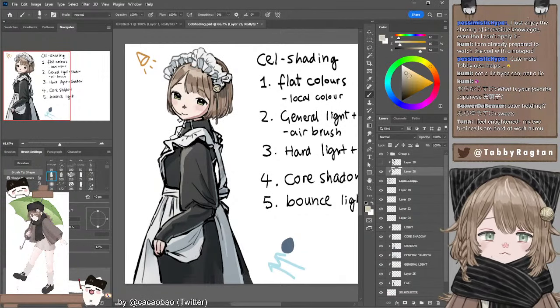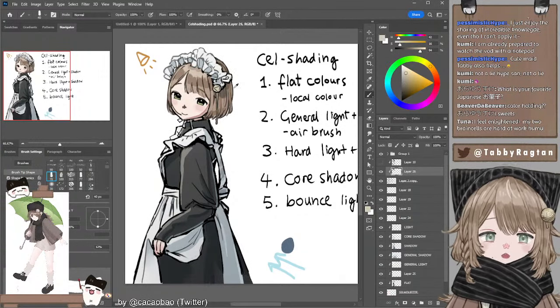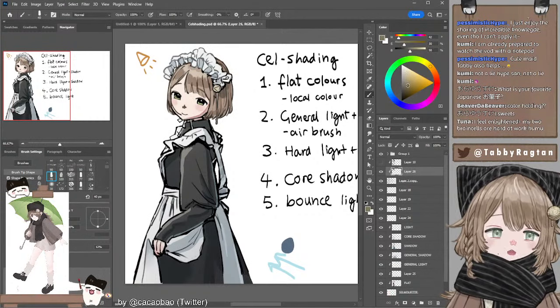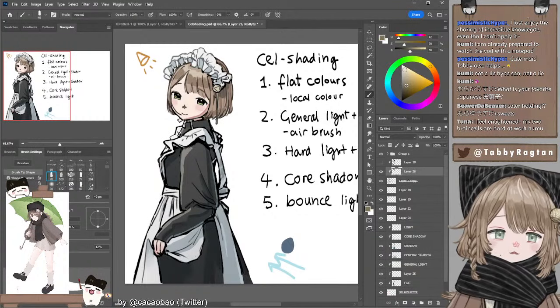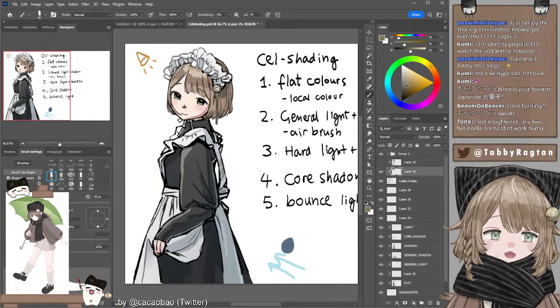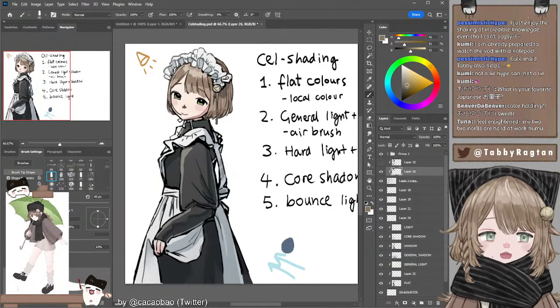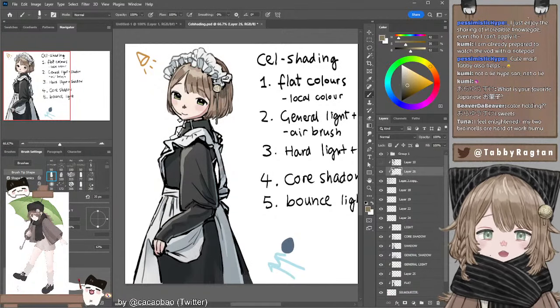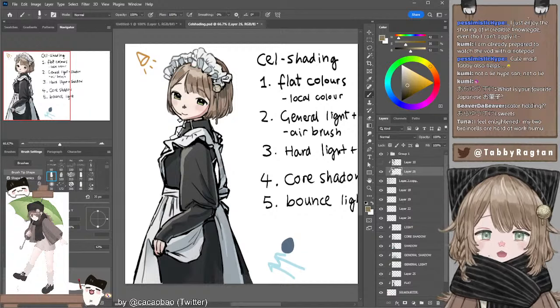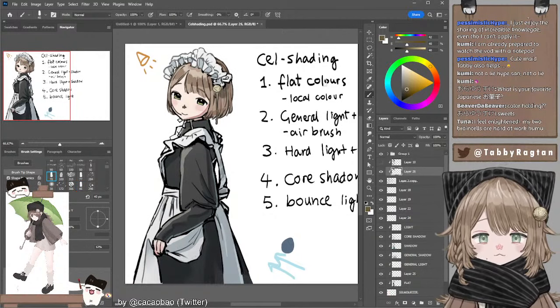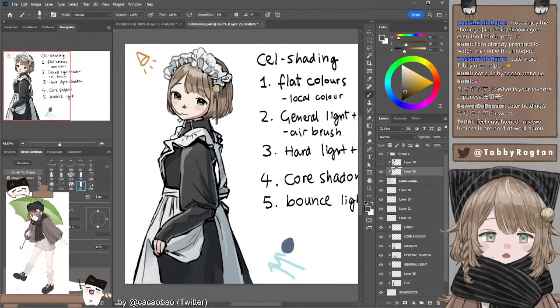Sample this yarn ball. I'm just gonna pick this color and then move the cursor down from the original color. That gives you the line art color. You can use several shades for one object. Doesn't have to be strict.